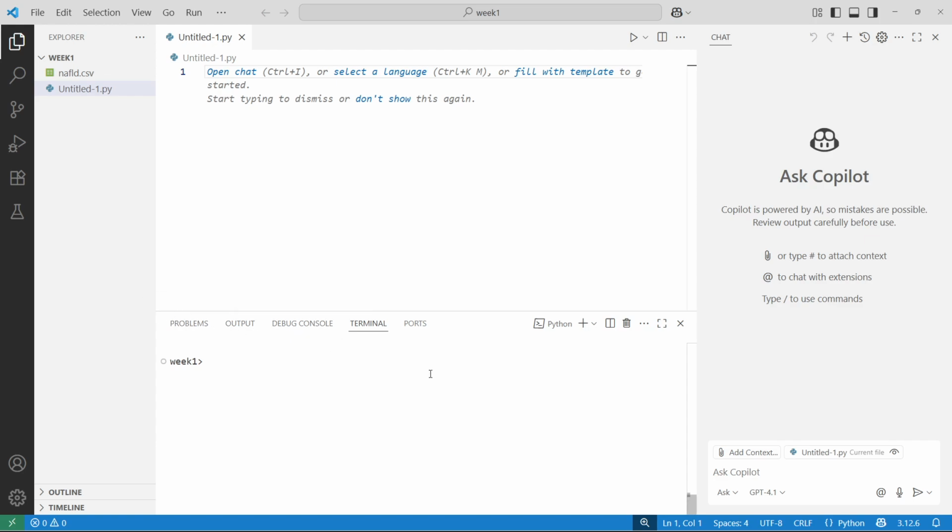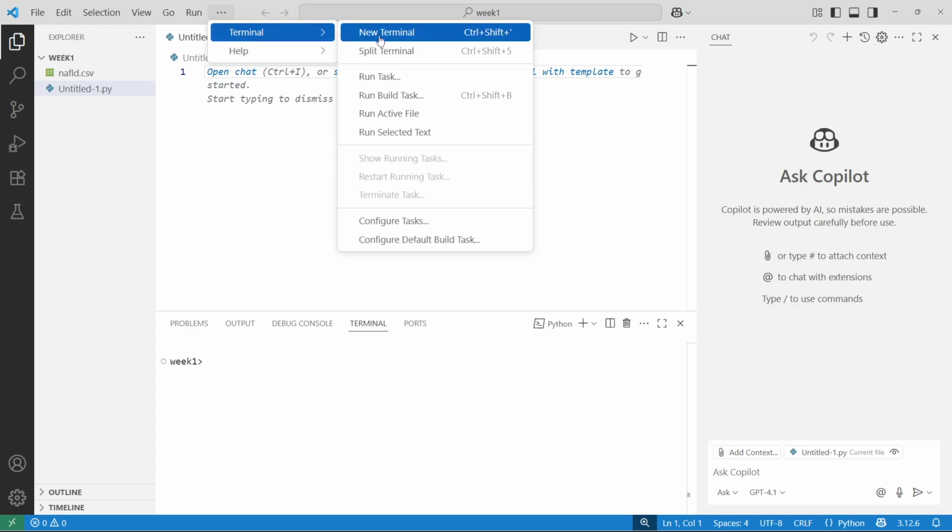We have the console down the bottom, and it's mostly going to show the terminal, which tells us, whenever we run a script, what it's done. If this is not open for you, it'll probably open as soon as you run something, but also you can go to the three dots, Terminal, and say New Terminal, and it will open that up.